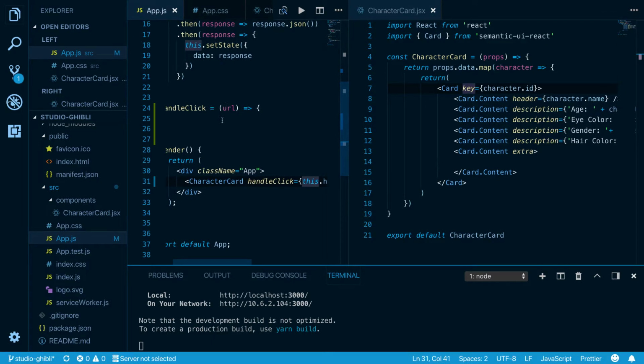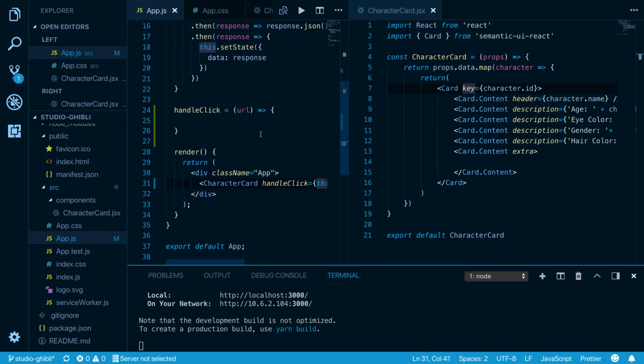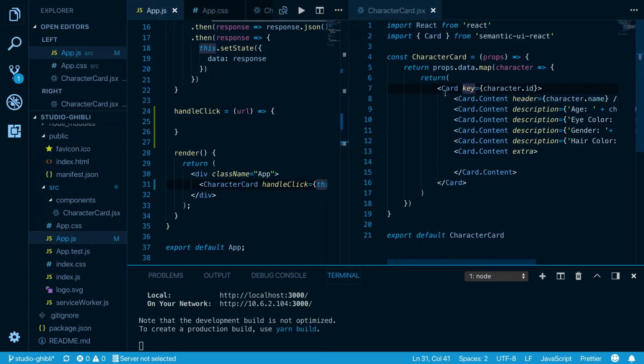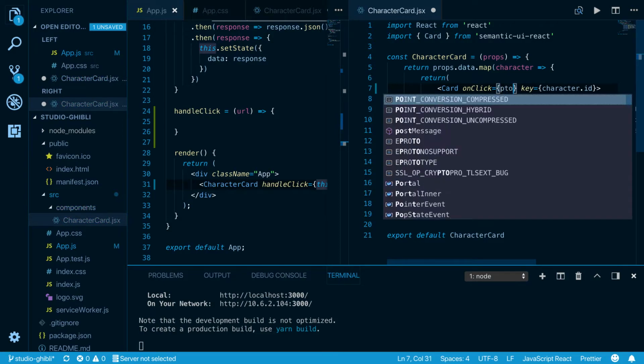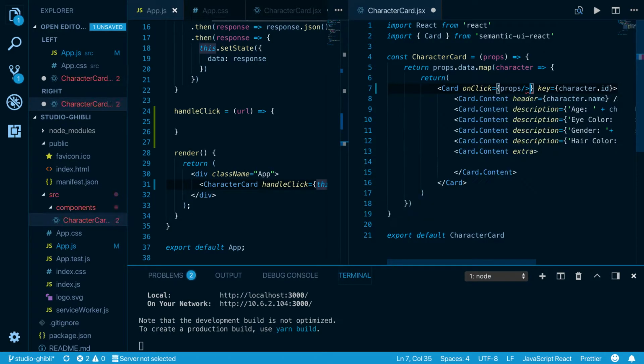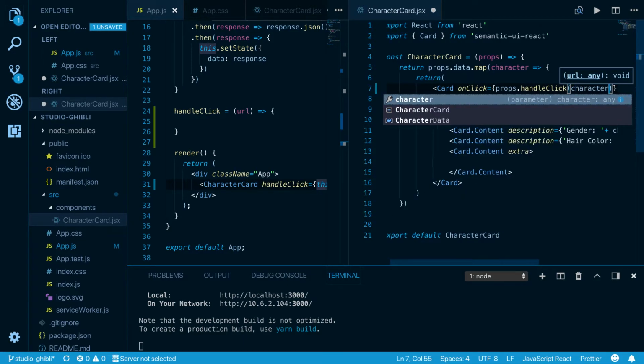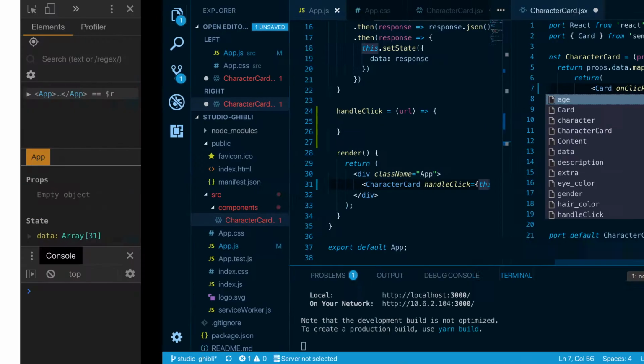I don't know if this will actually work. But let's jump down this rabbit hole. If it doesn't, we'll brainstorm it together. So now in our card, we can give our card an onClick that is equal to props.handleClick, and we will give it character.films.